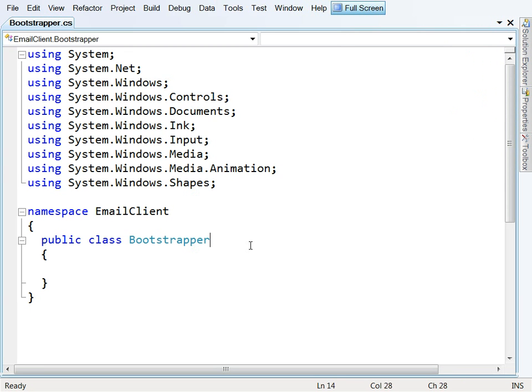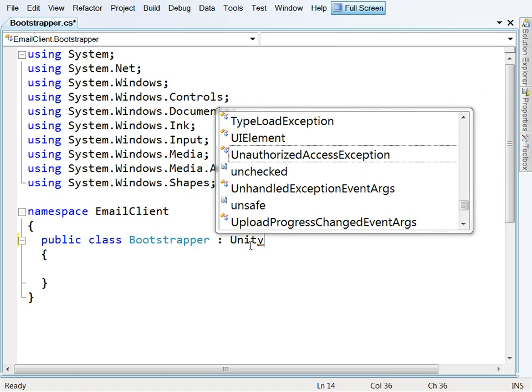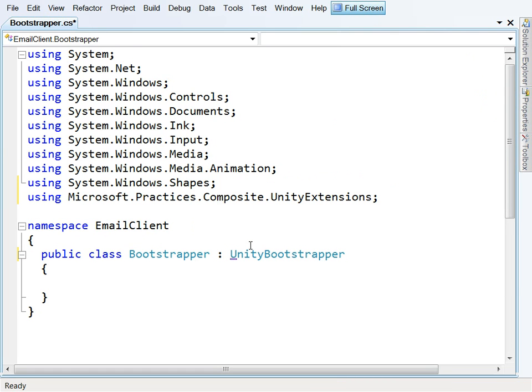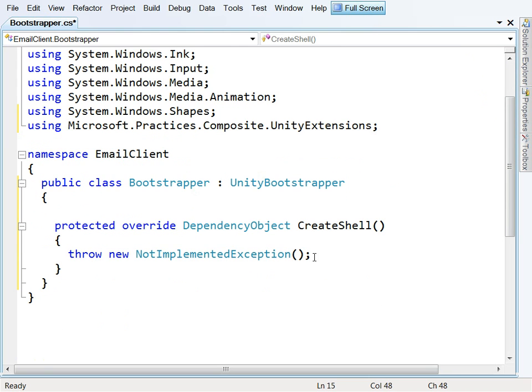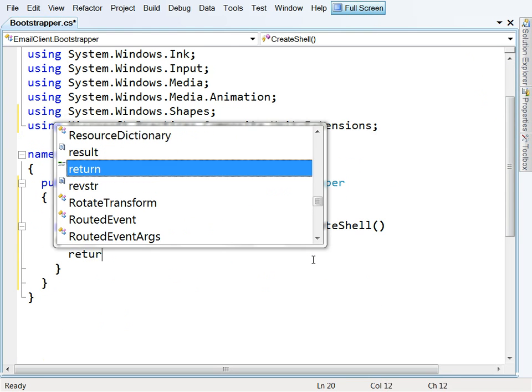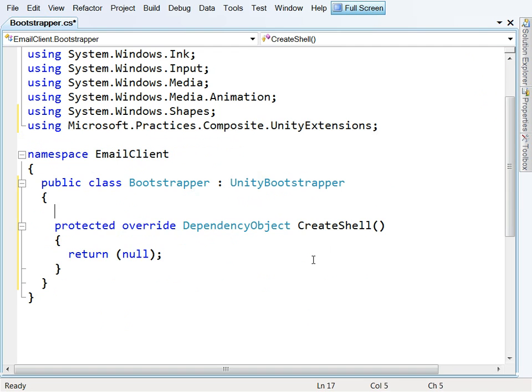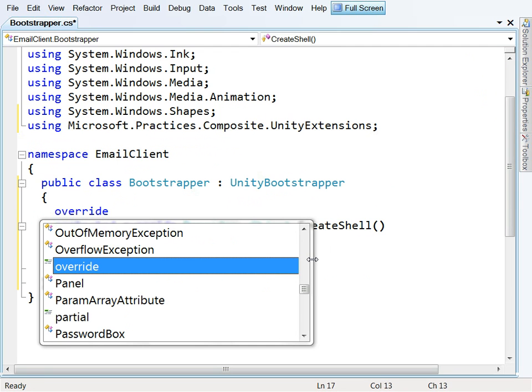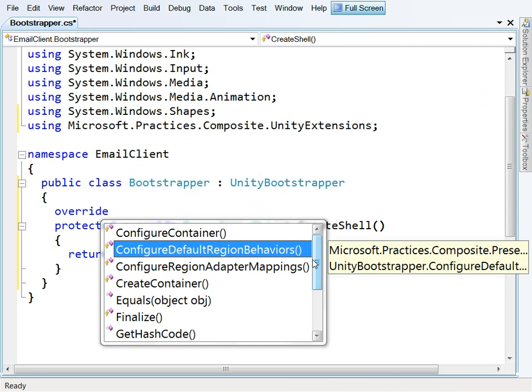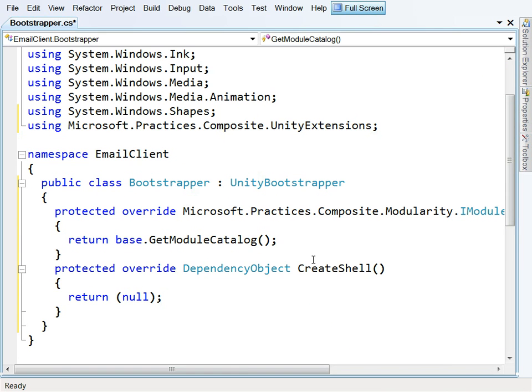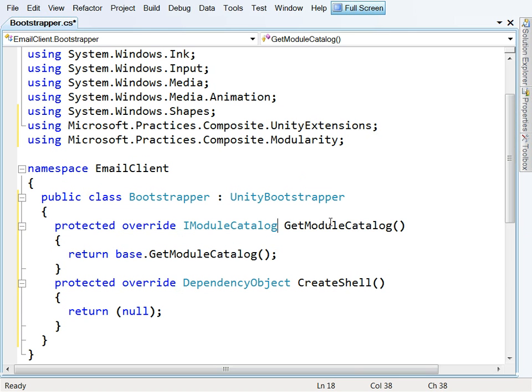And this thing is going to derive from UnityBootstrapper, as we saw in the previous videos, just to get everything up and running. And on that, you have to override CreateShell. I'm not ready to do that just yet, so we'll return null for the minute. But I want to also populate the module catalog, so let's go and find our GetModuleCatalog. And we'll just shorten that down because it's off the side of the screen. Let's just fix that namespace. So GetModuleCatalog is where we return our modules.